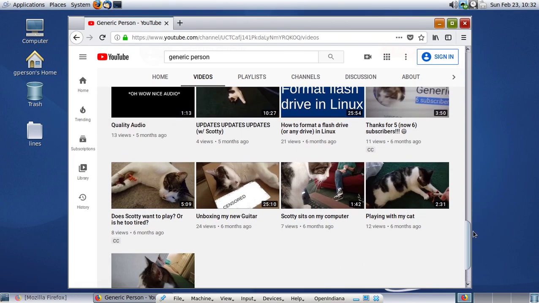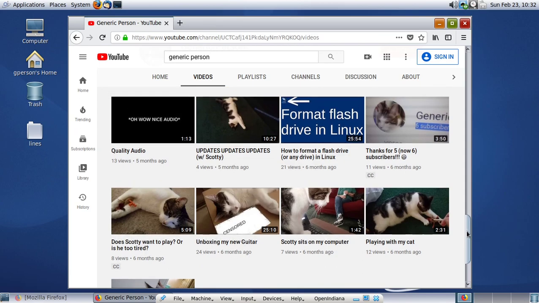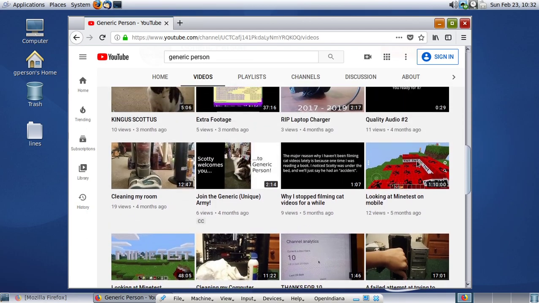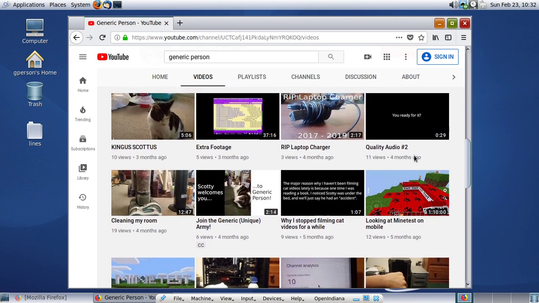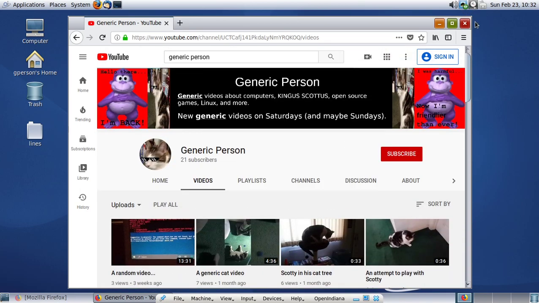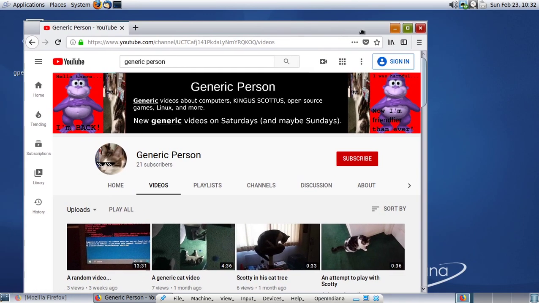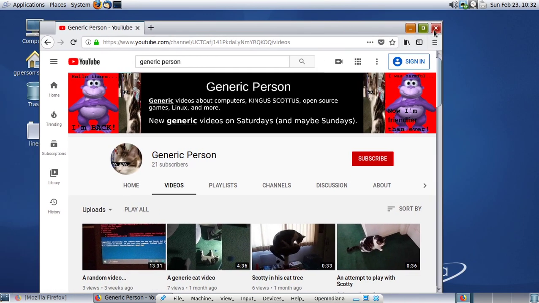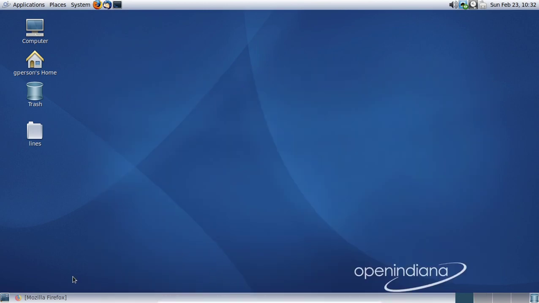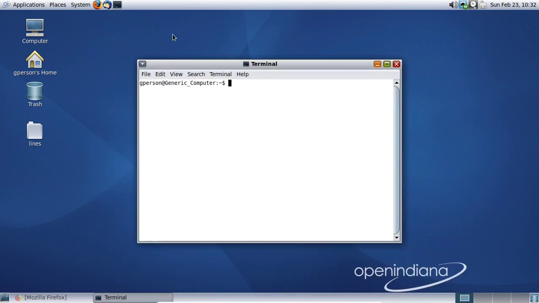We see Scotty's on the computer, and we got Scotty Tech, Web Computers, I guess. What? Wait. Alright. Okay, what should we do? I really don't know what we can do. Well, yep, that's a look at OpenIndiana. We can try to install Boost, I guess.